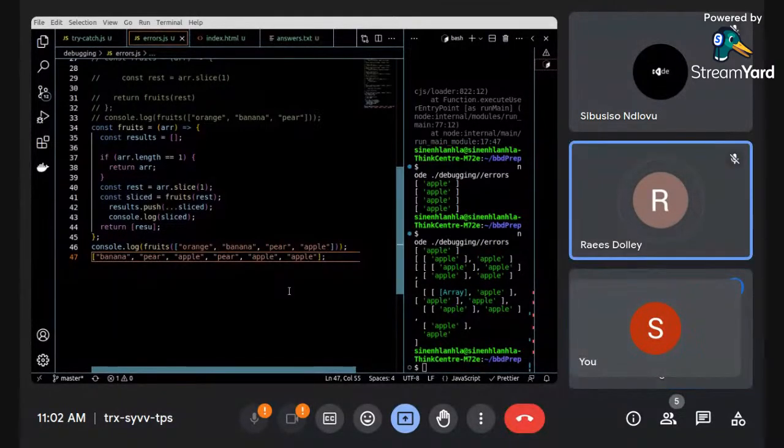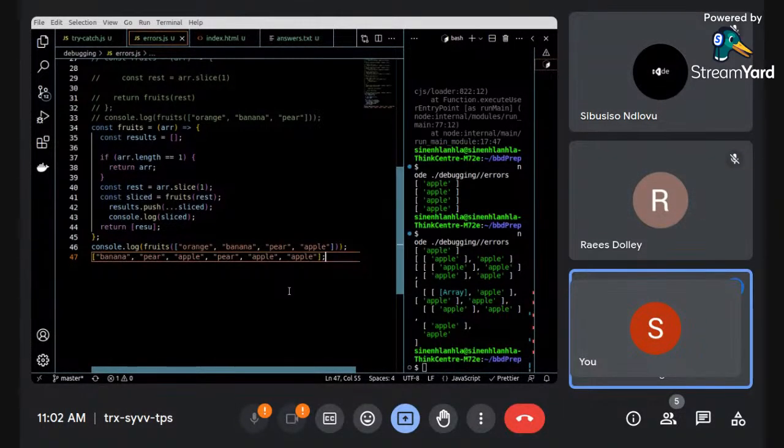I want to have something like this: the first three, the last three, the last two, and then the last one. So this is where I was pushing the sliced, pushing the sliced, pushing the sliced.